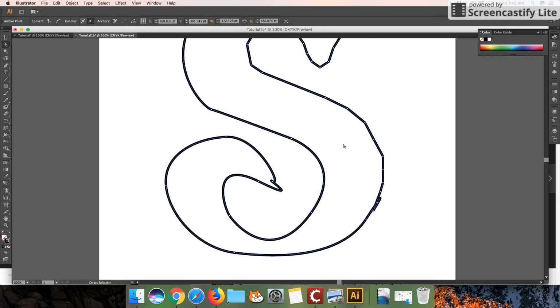Okay, so that's the end of this tutorial. As I did mention, we can move some of these points around, and if you need to, we can even delete some of these points. And we can reconnect them using our pen tool. So we can connect that back over here like that.